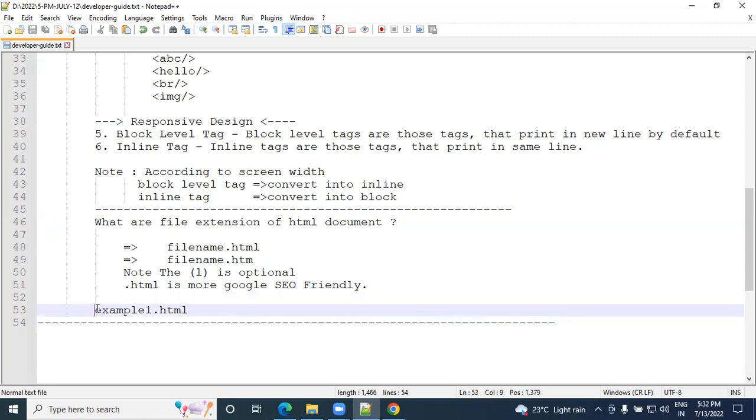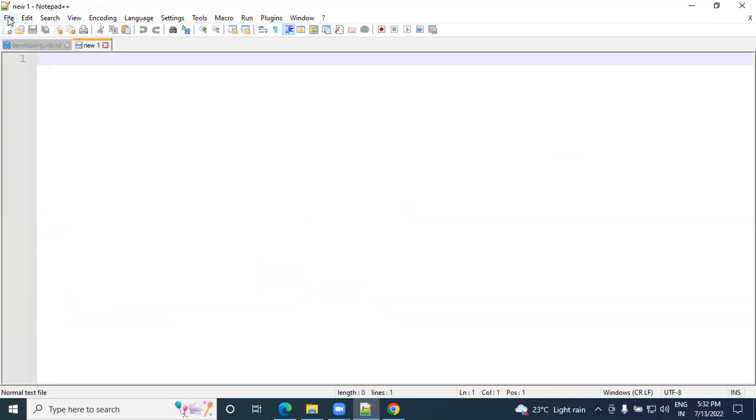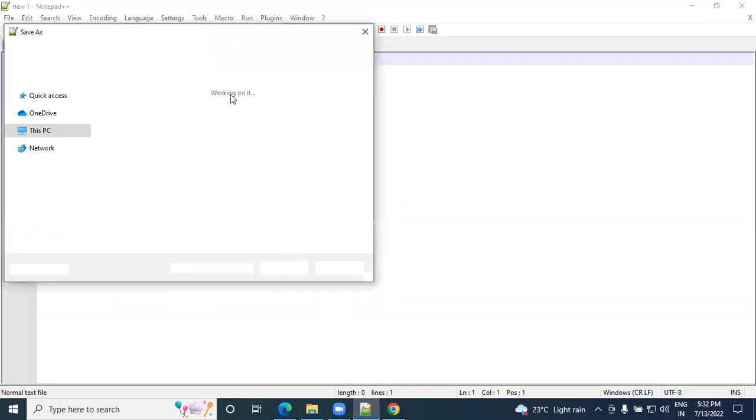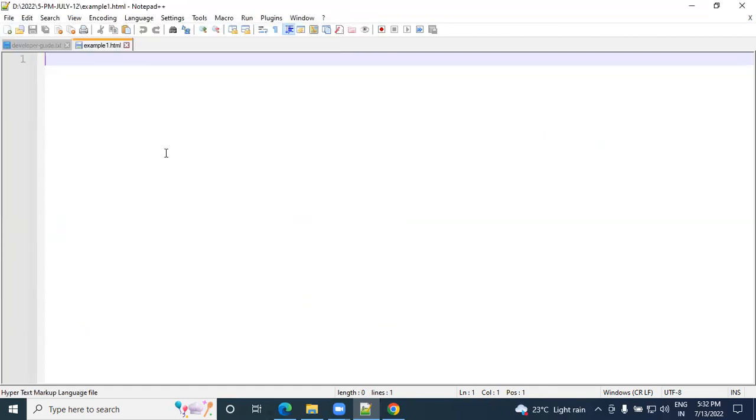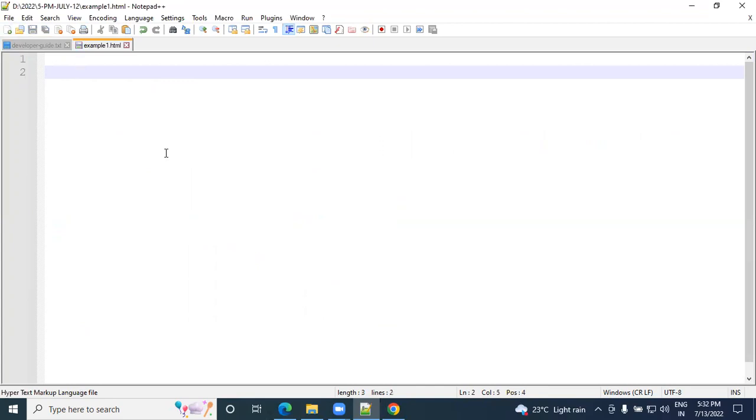So let me go here. I will create a new file and give the file name. I am saving the file simply as example1.html. In this file, as a developer, if you want to collect knowledge, each and every line is filled with knowledge. Each and every line has a meaning. Each and every word has a meaning.